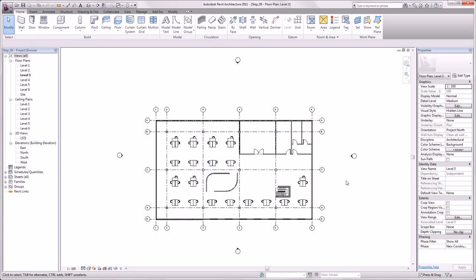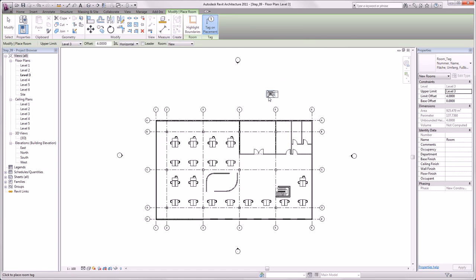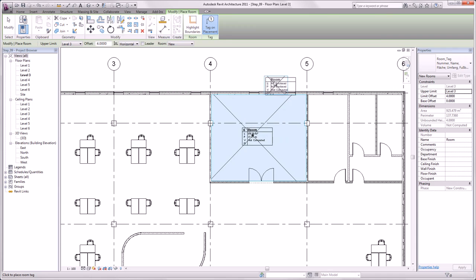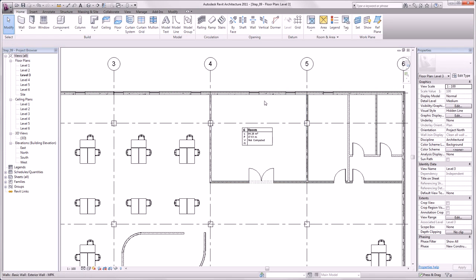Now we are done with our interior design. We're going to place some rooms and room tags. In our Home tab, we pick Rooms, Room, and we place the first room in our conference area. We zoom in a little bit. We rename that room to Conference.